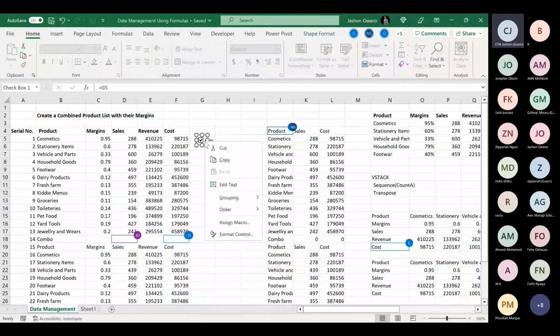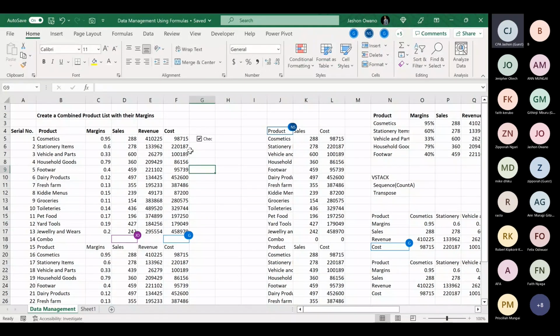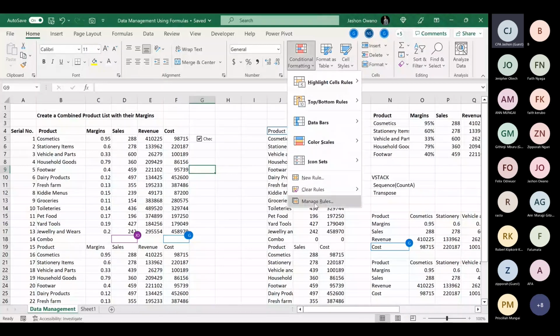But now what I want us to achieve is that when I check this box, then it means this product is out of stock or its performance is poor. So I would wish it to be striked out. So what we can do is we can use a little bit of conditional formatting to try and achieve that.